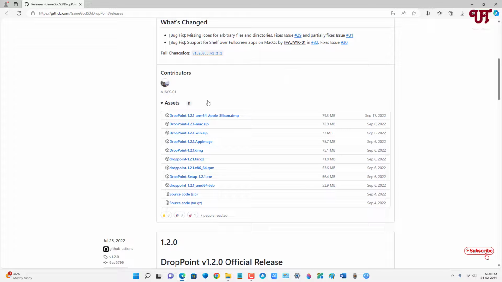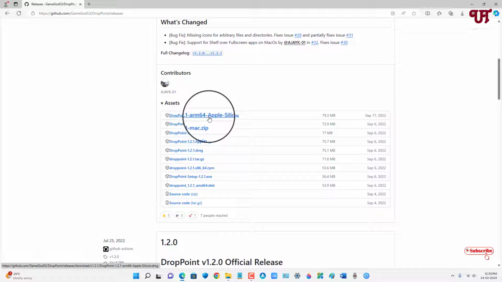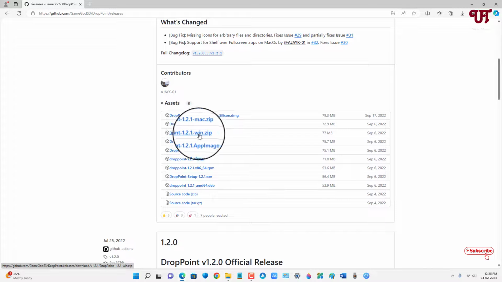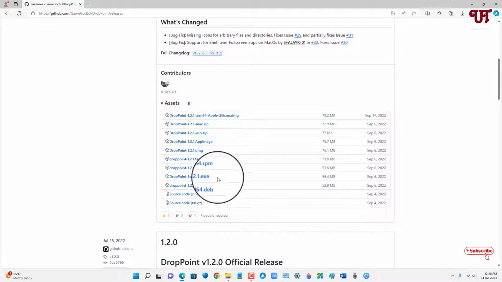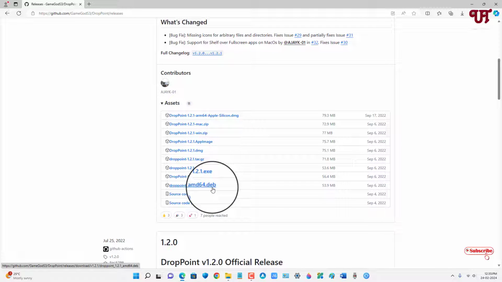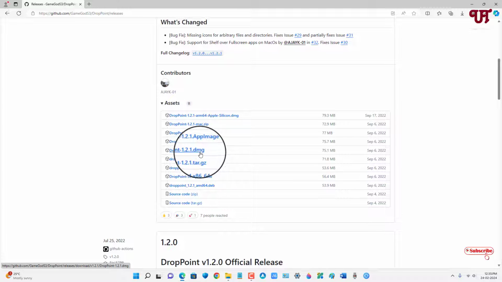So you can see some files are for Mac computers. As you can see, this is for the Mac computer with the Apple Silicon processor. The .dmg is for Mac computers. Mac.zip is also for the Mac computer. If you are using Windows, then you can download this win.zip. And if you're using Linux, then you can download this AppImage, or you can get this .deb also for Linux, and .exe is for Windows, and .rpm is also for Linux, and .gz is also for Linux, and .dmg is for macOS.